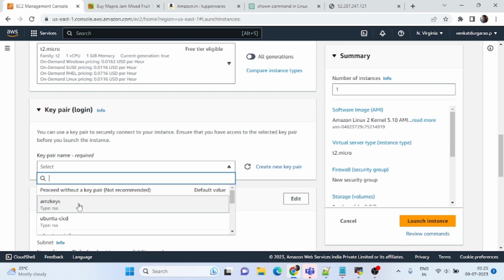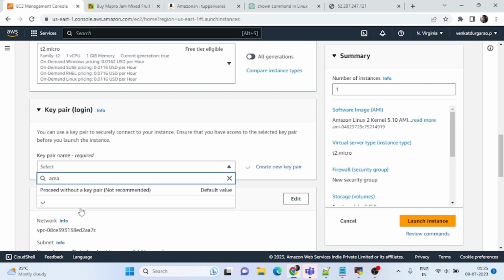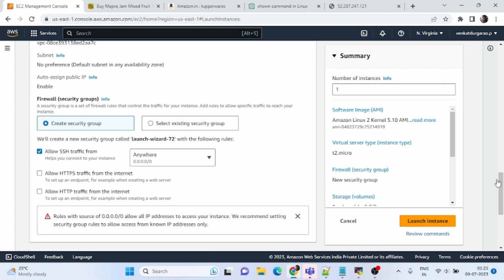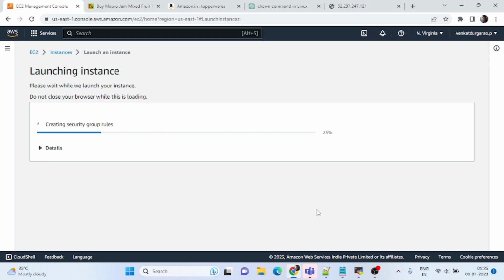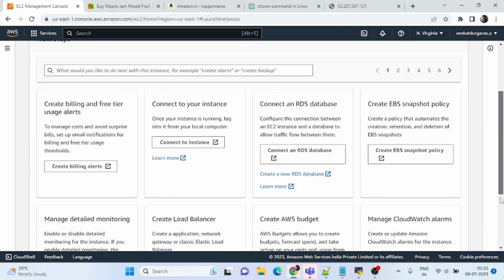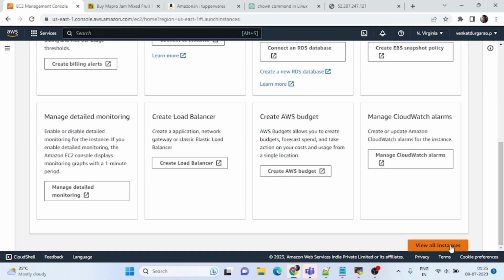I have a key pair, Amazon Linux. This is my key. If you don't have a key, you have to create a new key pair. Launch instance. It's launching the instance right now. View all instances.